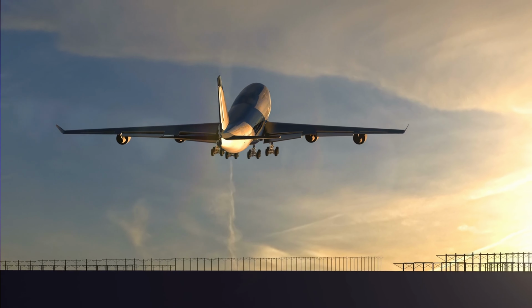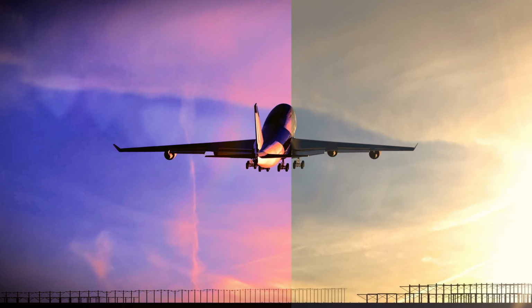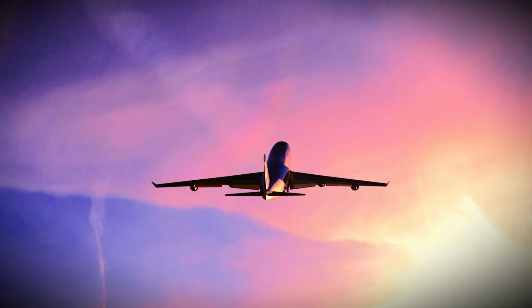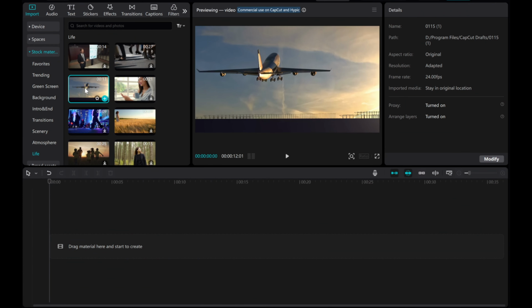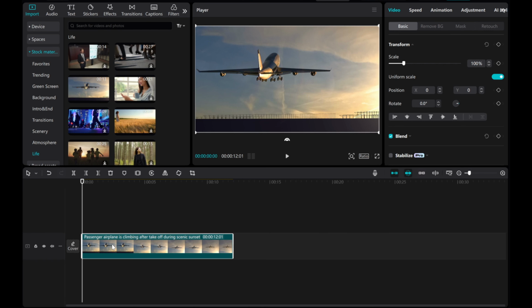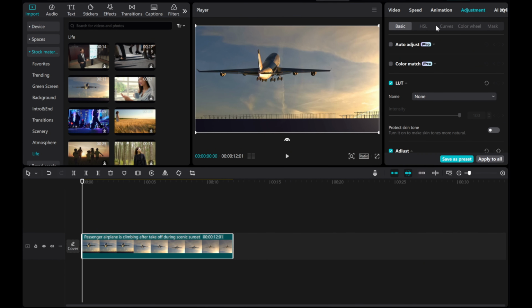In this video, we will explore how to effectively use the Curves tool to enhance the cinematic quality of your videos in CapCut PC. To start, add your footage to the timeline and go to the Adjustment tab where you will find the Curves tool feature.